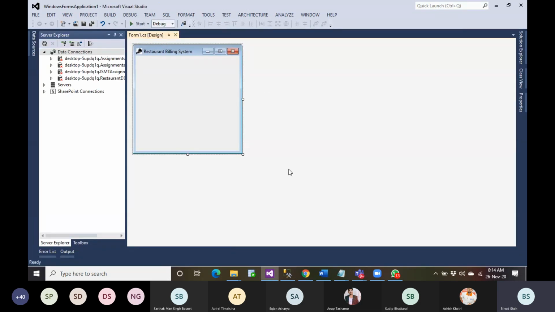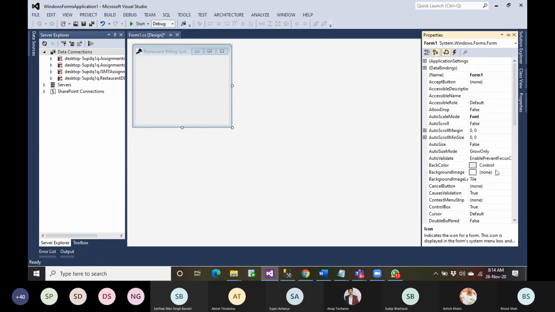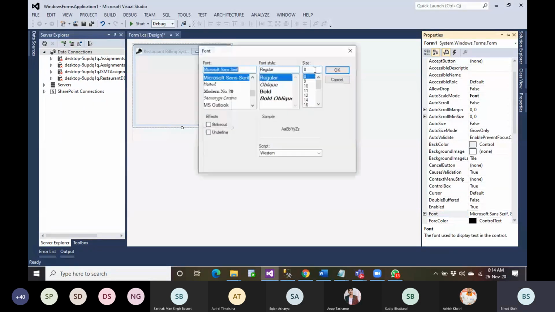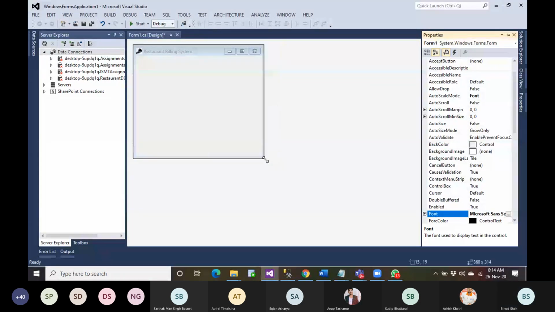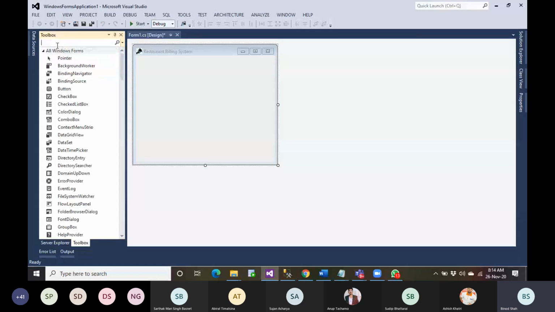Anyway, so now let's get further started here. So I just want to design a login as first. So let me change this font for this form. Let me just change it to 12 size. That's fine. And now let me just take a toolbox. Let me take a label.